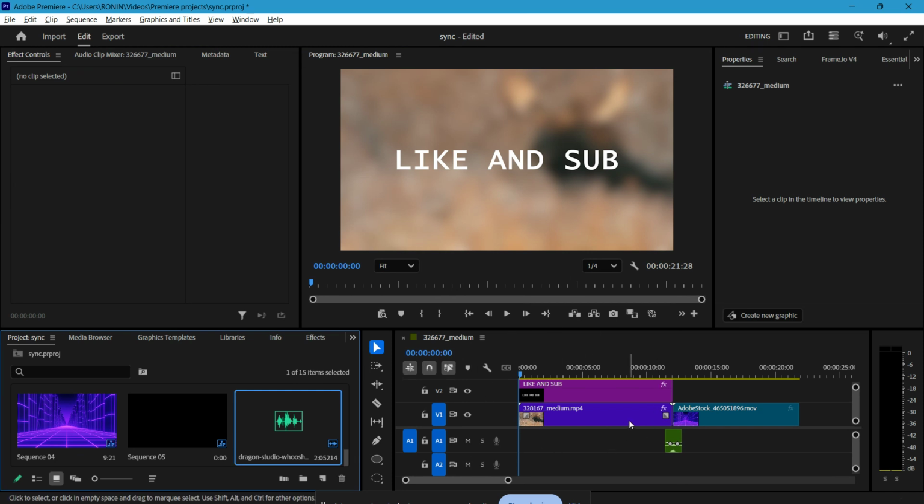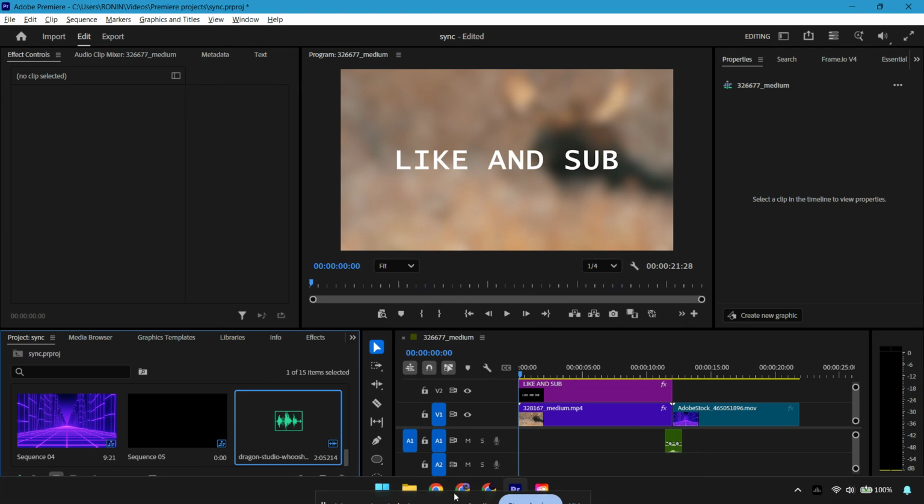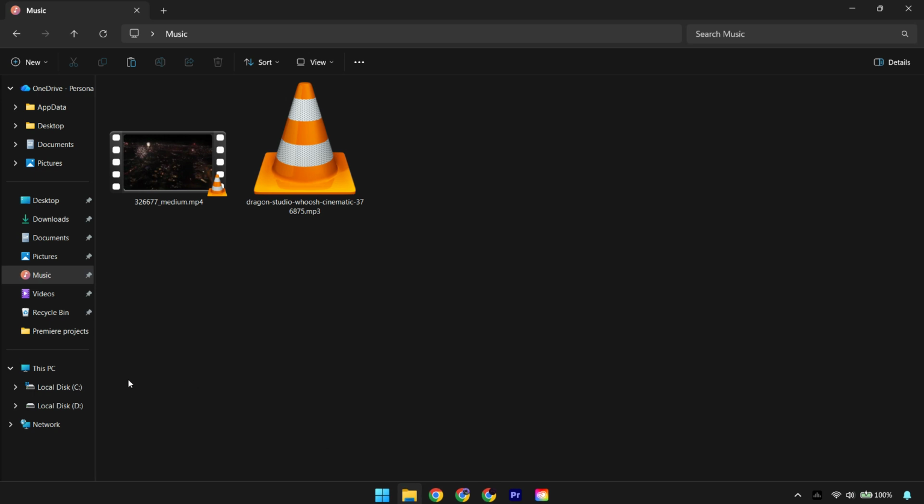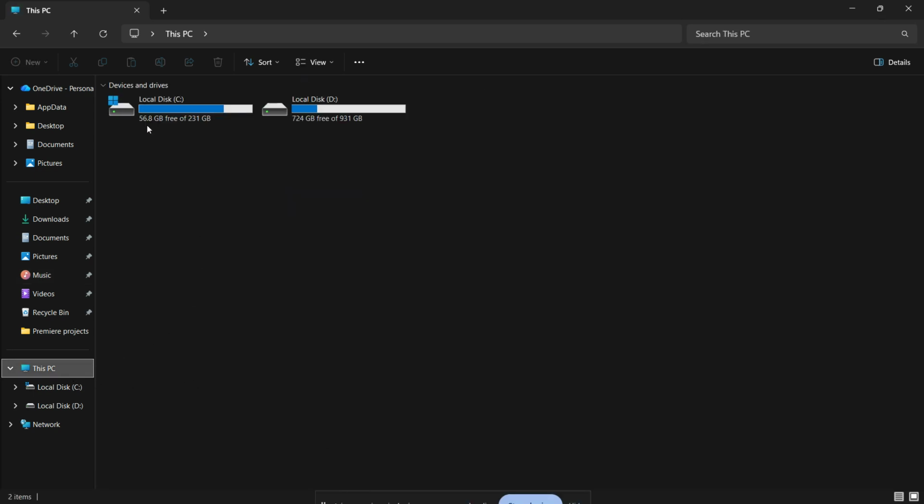Next, check your disk space. Premiere Pro needs enough room on your drive not just for the project file itself, but also for cache files, previews, temporary data, and background operations. As a general rule, make sure you have at least 10 to 20% free space on the drive where your project is being saved. If your drive is nearly full, delete unused files, empty the recycle bin or trash, and clear any large downloads you no longer need. Once you free up space, try saving the project again.